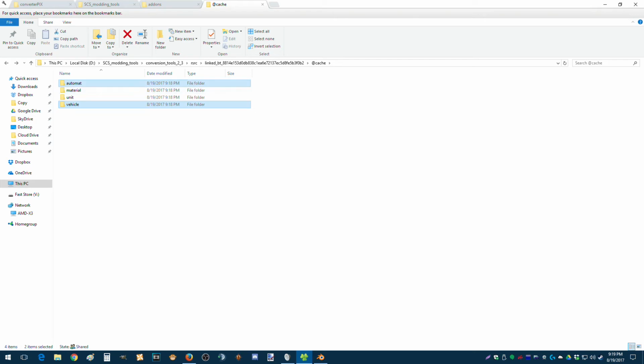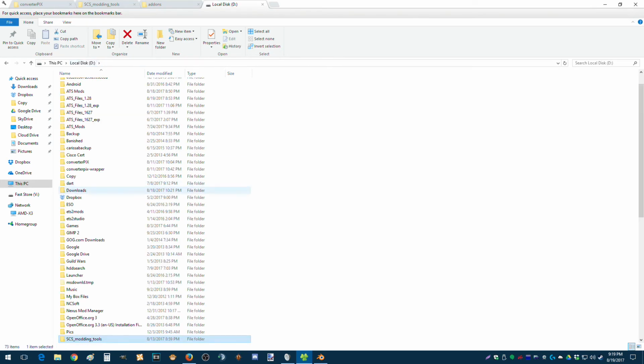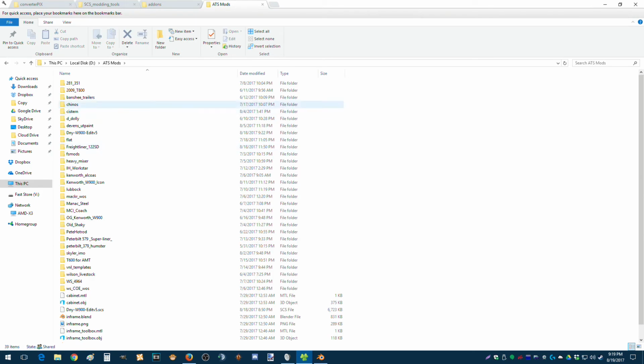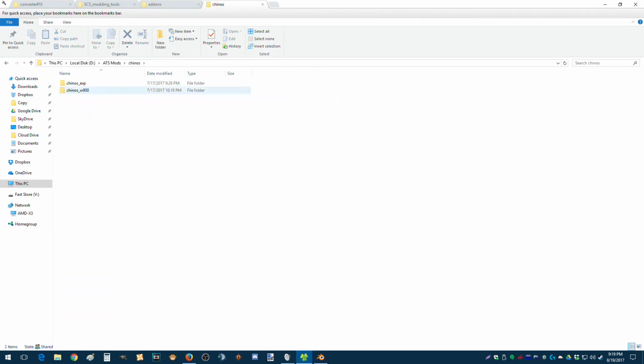In this case, I've already done that because I've already made this mod. And then I go here, and you'll see my Chinos W900. Here is my automat folder with everything that I've created for materials. Here is my vehicle folder. And then my def that I wrote. For my Chinos. So that is how to make an accessory.